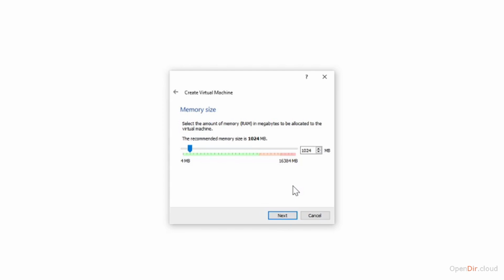And now we need to specify the amount of RAM we want to give to this virtual machine. And this will depend on your requirements and the amount of RAM you have on your host operating system. So I'm going to assign 2 gigs here, 2048, and press Next.